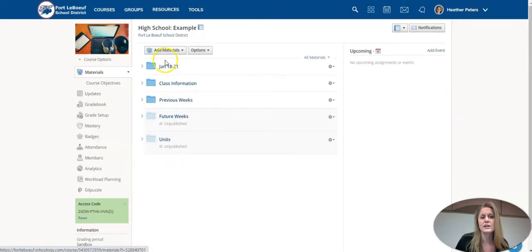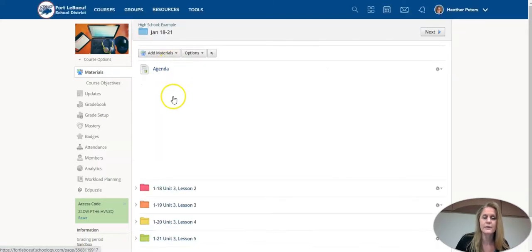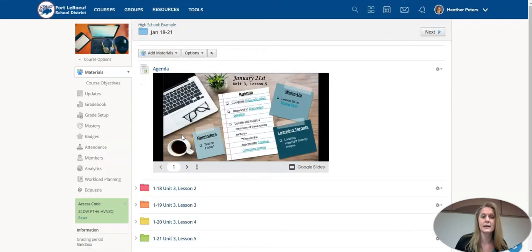Like I said, your agenda would either be here as the first item on the page, or it's going to be inside of the folder so that students can see what's happening.